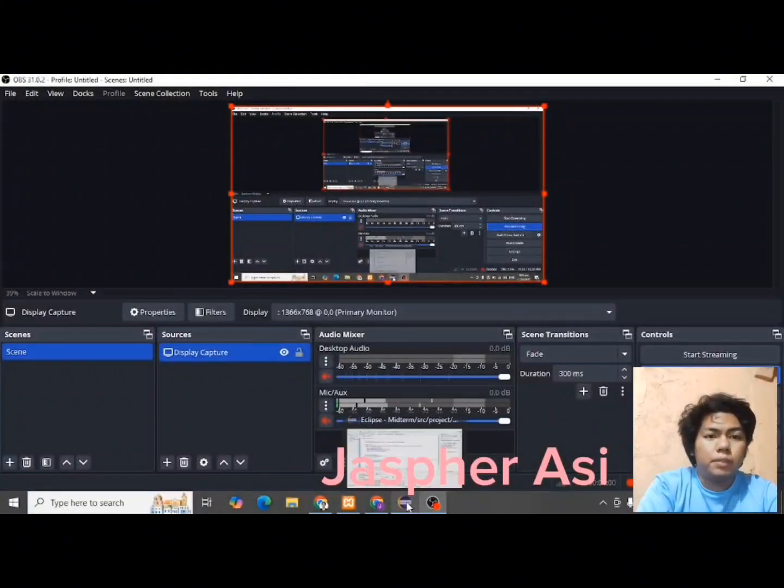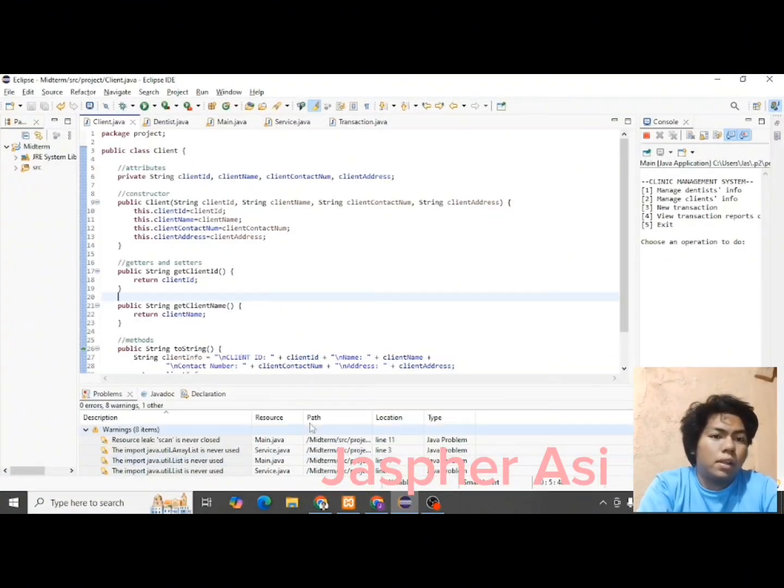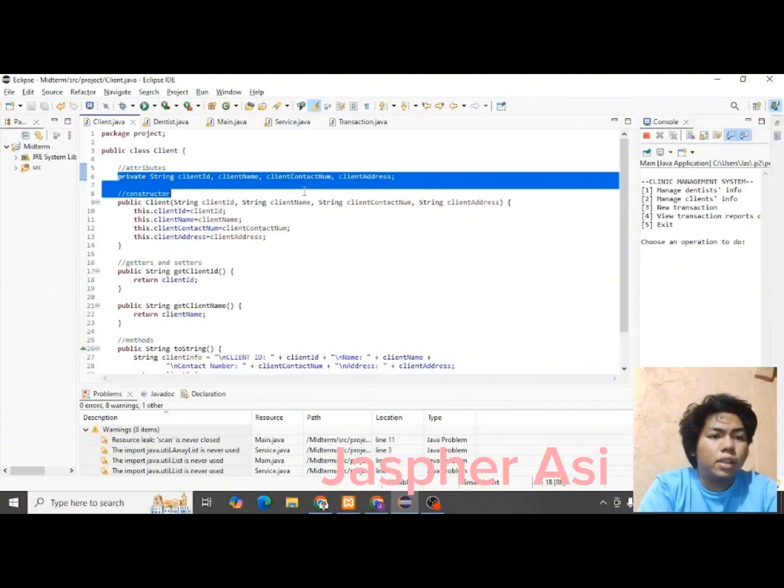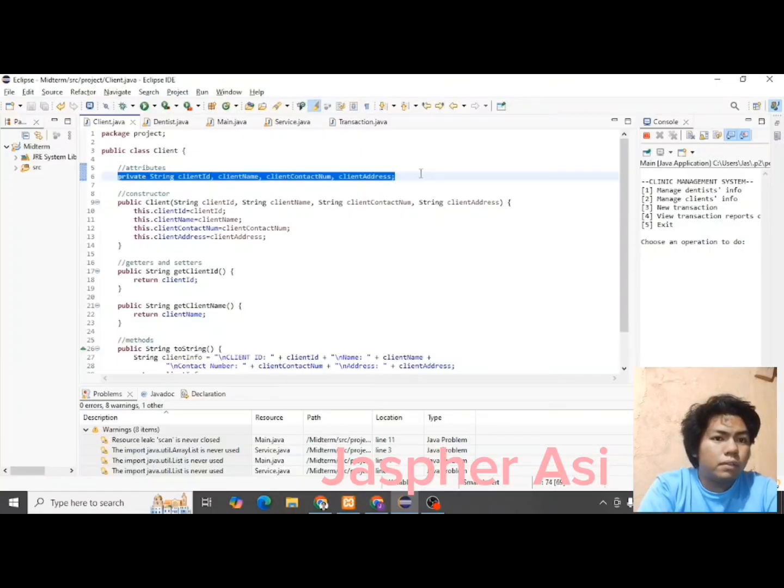Greetings, I am Jasper Asi and I will discuss the Client.java. It declares a public class named Client. Public means it can be accessed by other classes. Variables: private String clientID, clientName, clientContactNumber, and clientAddress. They are defined as private, which means these variables can be accessed only within the class.